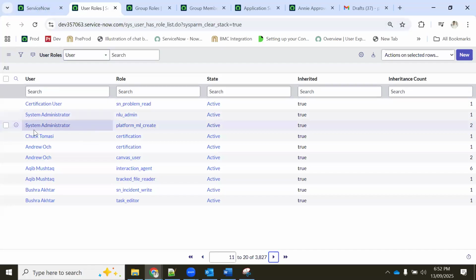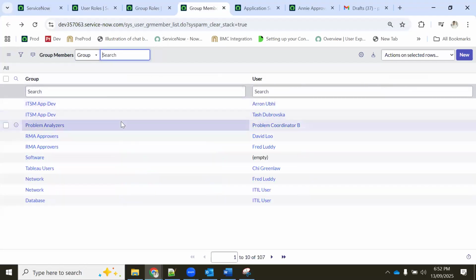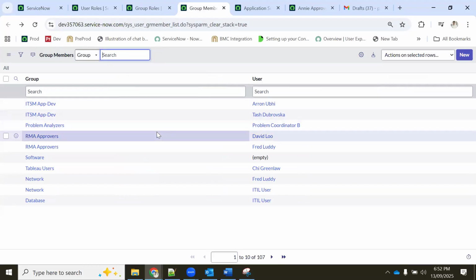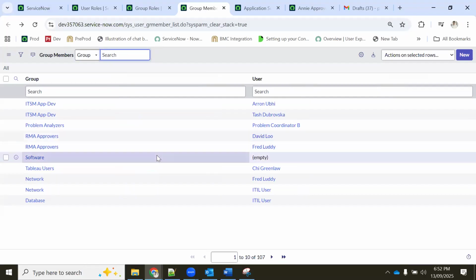So this is not so important, but this is important and this is important. These two are very important because whenever somebody asks, can you please generate a report for members of a group, you would be able to see here.